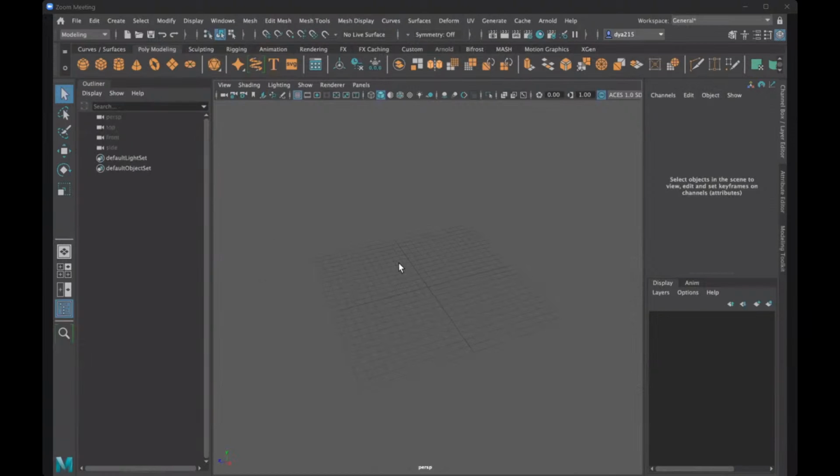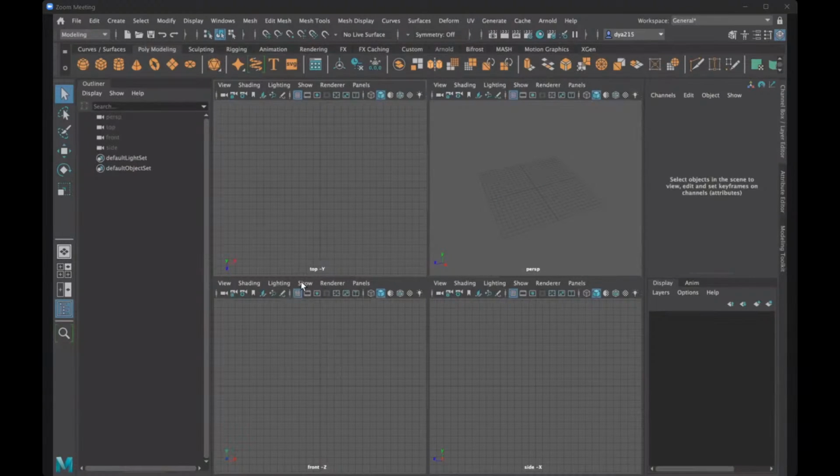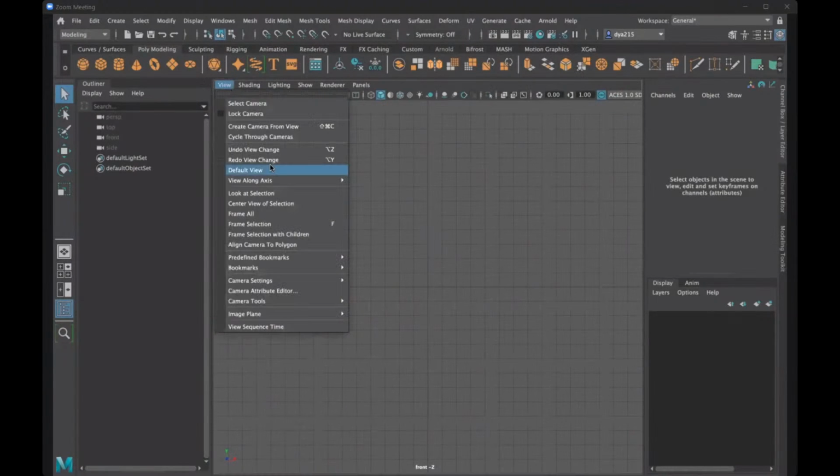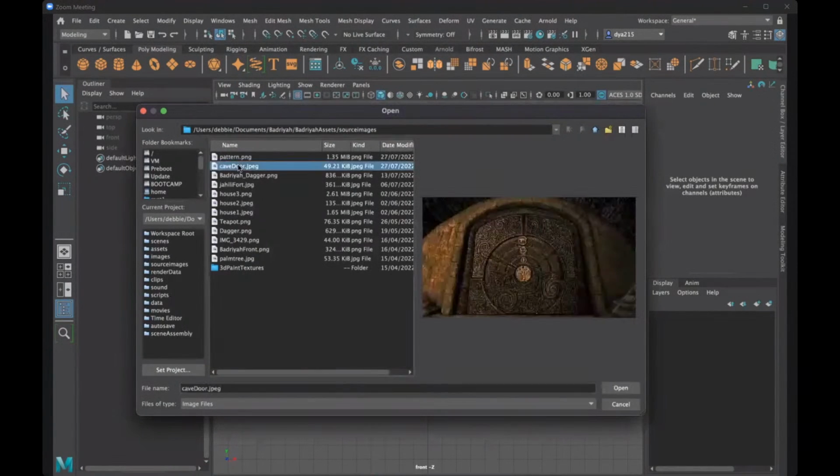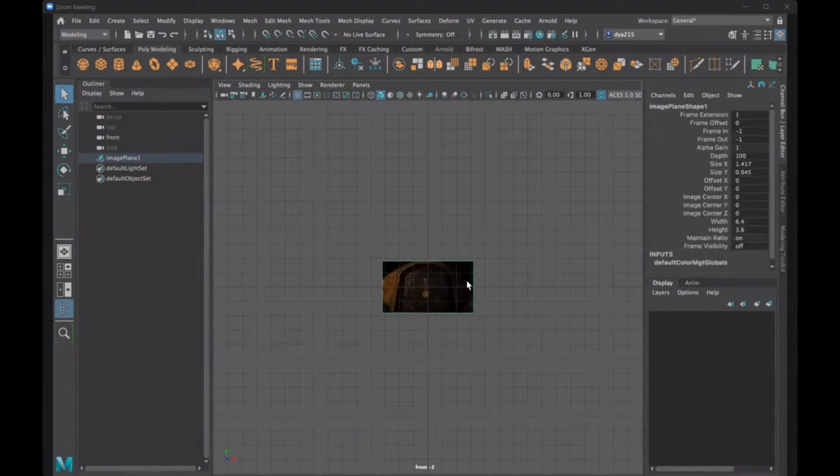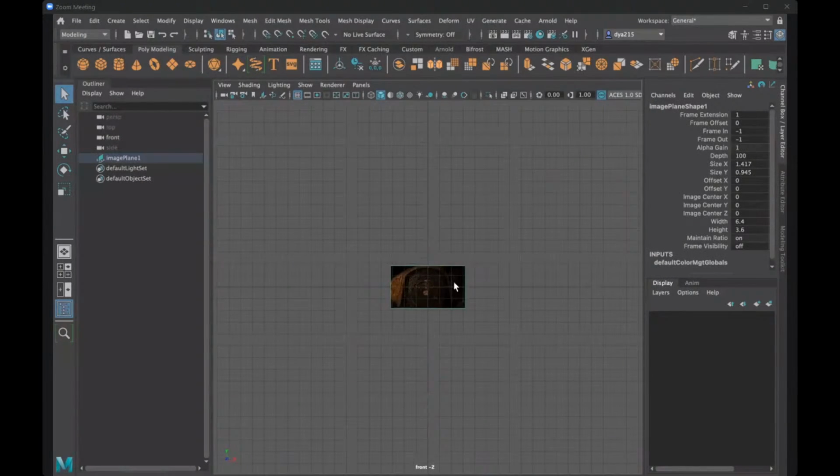We have our grid and none of the values have been messed with. So let's begin. Let me go to my front view and then image plane, import image. Close door. Okay, this is it. Let me make it bigger.